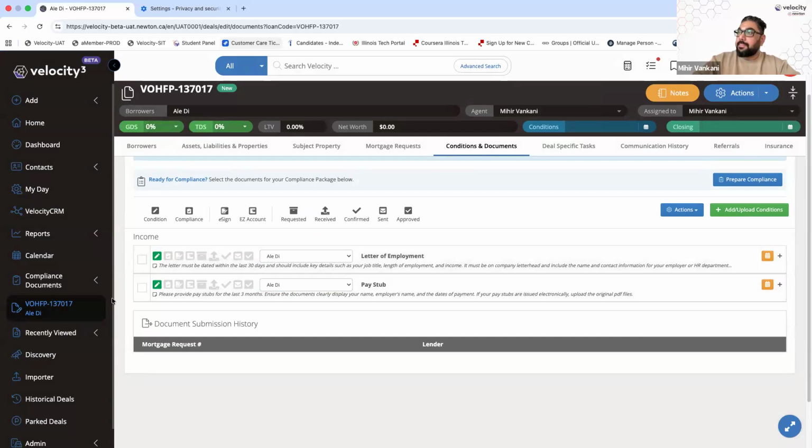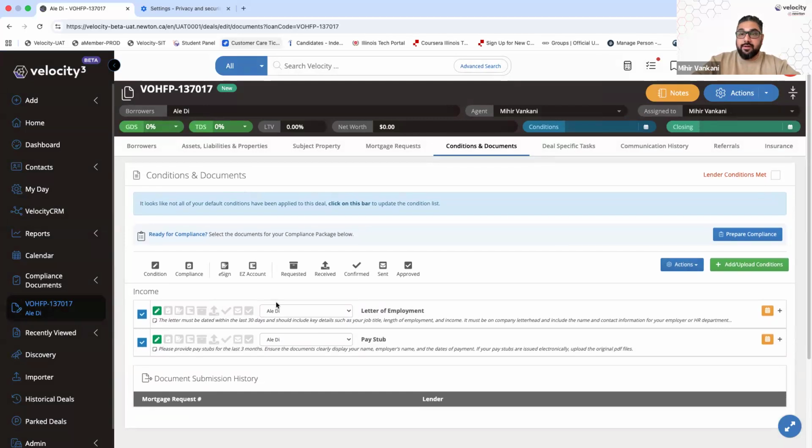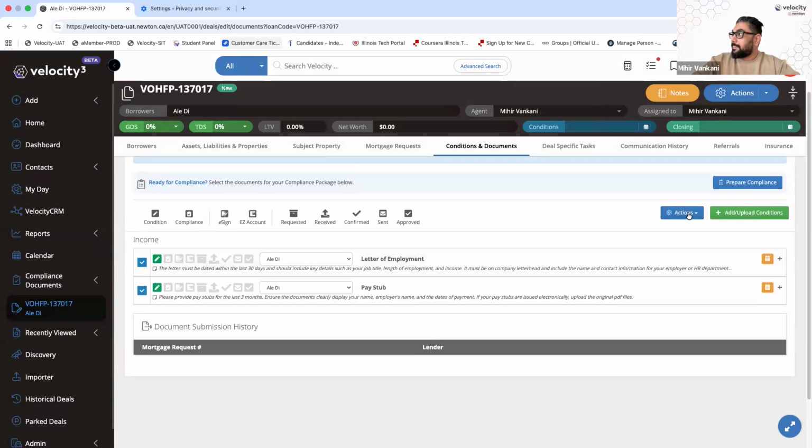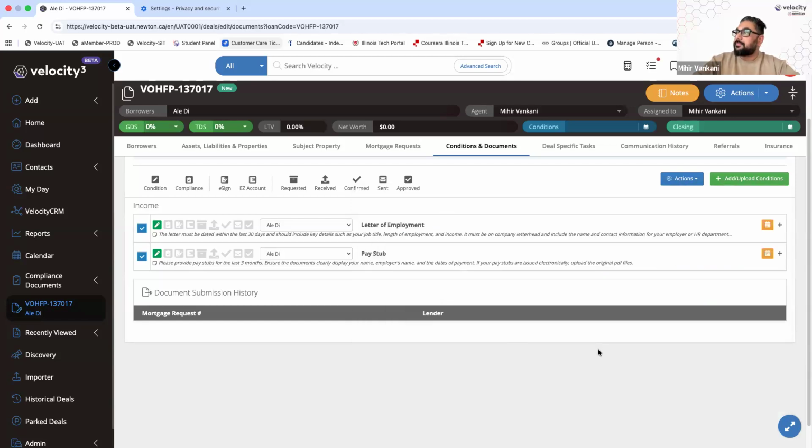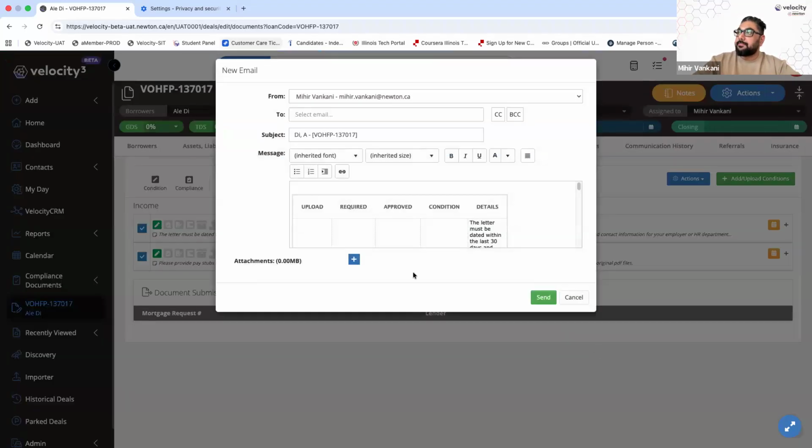Here's how you request them. Select the conditions you would like to request from the client and go to the actions button over here. The actions button that's located under conditions and documents, not the one at the top of the deal, not that one, this one over here. So go to the actions button over here, and then in the middle column, it's titled client portal, and it says email request documents for conditions. Click on this hyperlink. You should then see the following email.